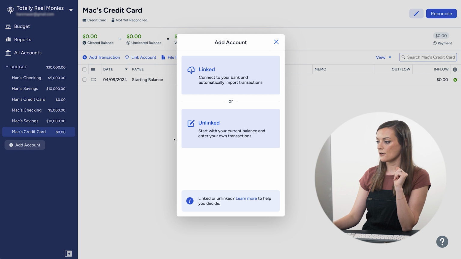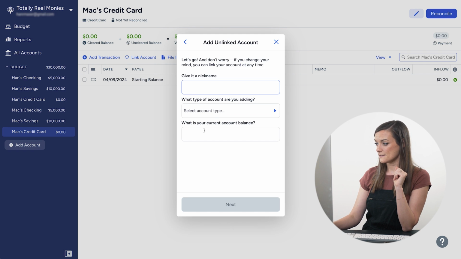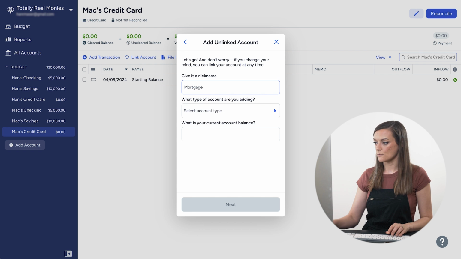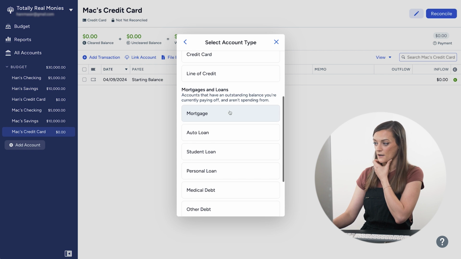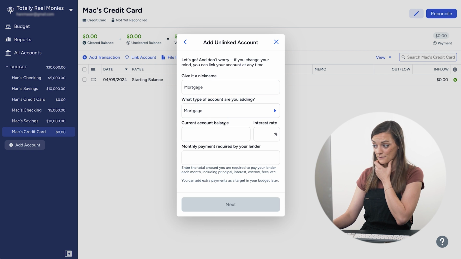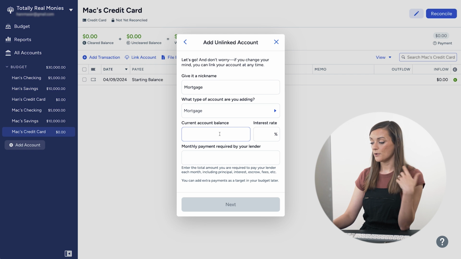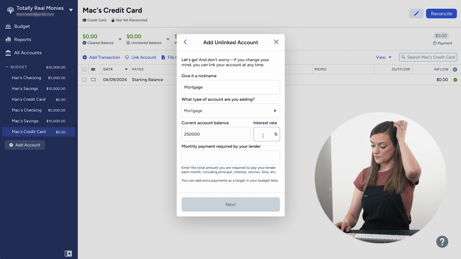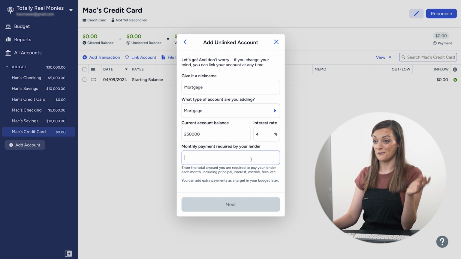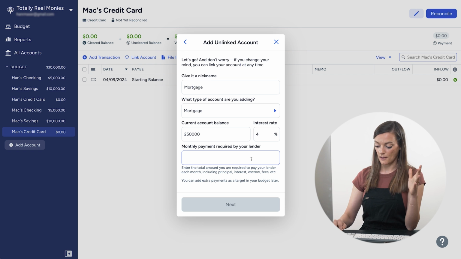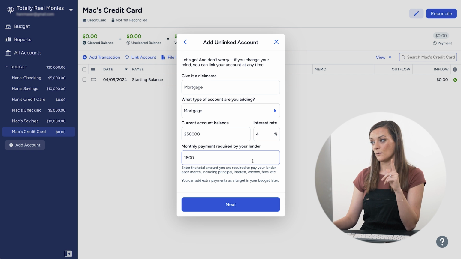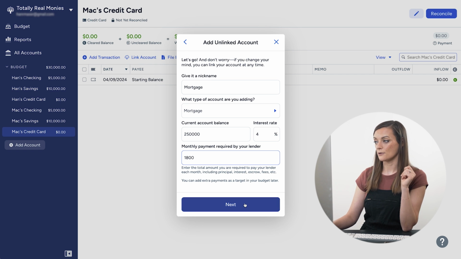We're also gonna add our mortgage. Now let's see. No, we're actually gonna call this mortgage. Now we're gonna select the mortgage account type because here we can put what the current account balance is. Let's say, I don't know, $250. Let's say the interest rate is 4%. I know that's not accurate these days, and let's say the monthly payment required by our lender was that $1,800 that we set our target for on our mortgage category.